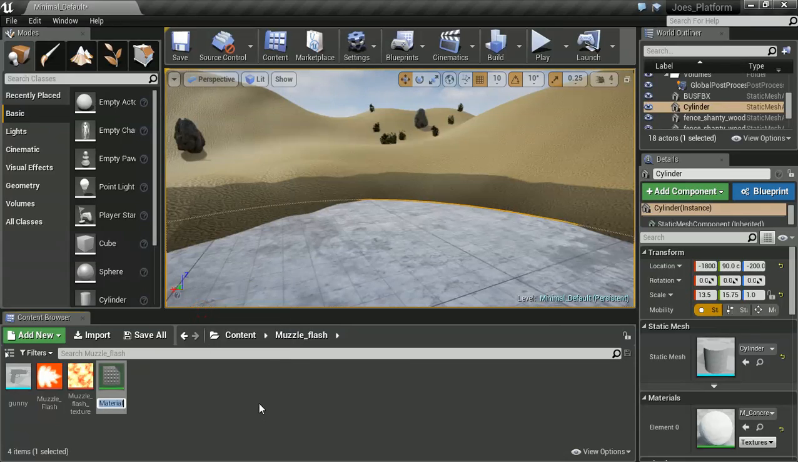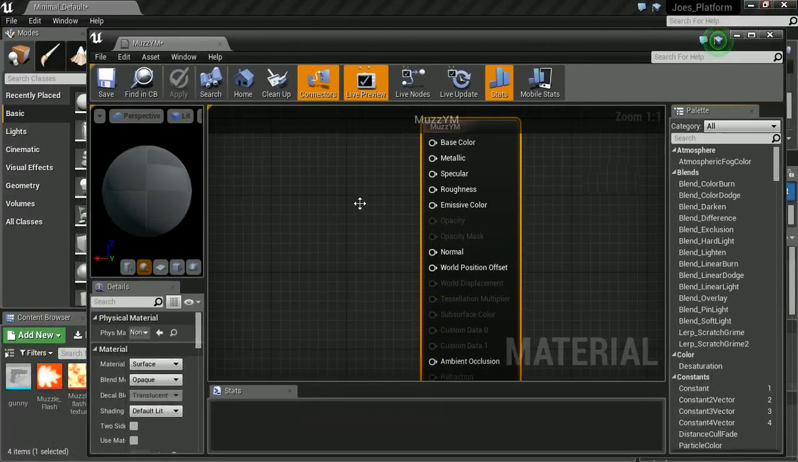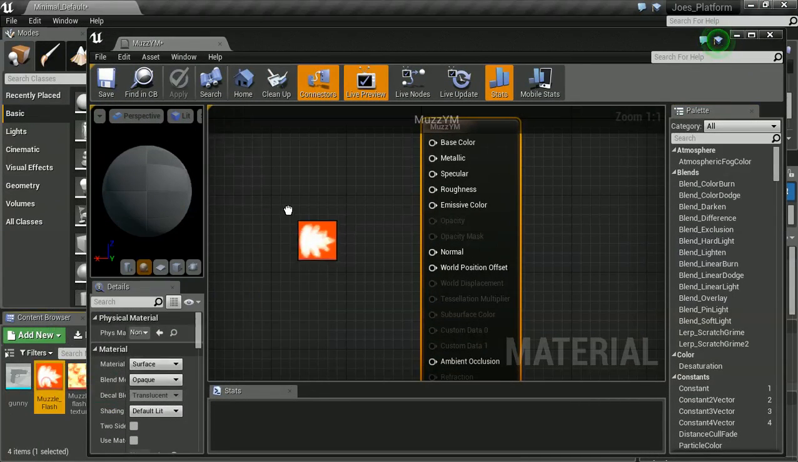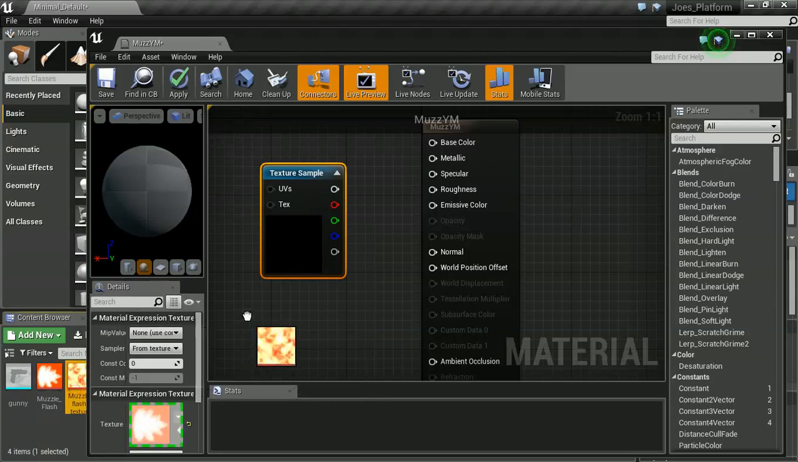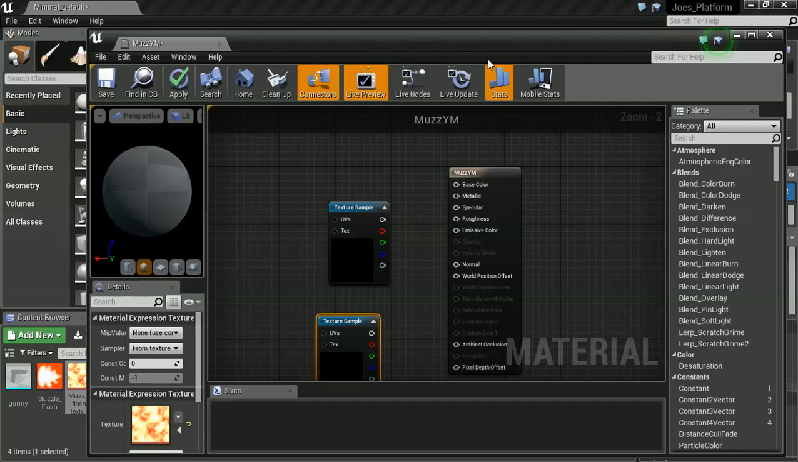We're going to create a new material. I'm going to call this Muzzle material. Let's open that up. And first of all, we're going to want to drag in our pieces. So let's drag those in like that. Maybe zoom out a bit so you can sort of see everything.